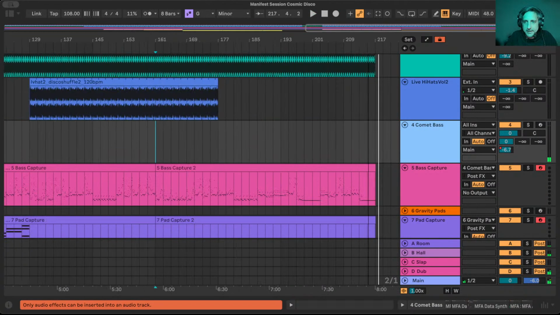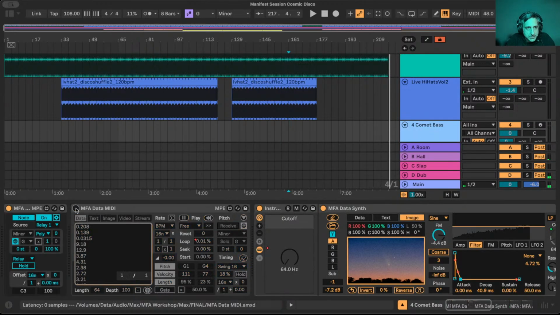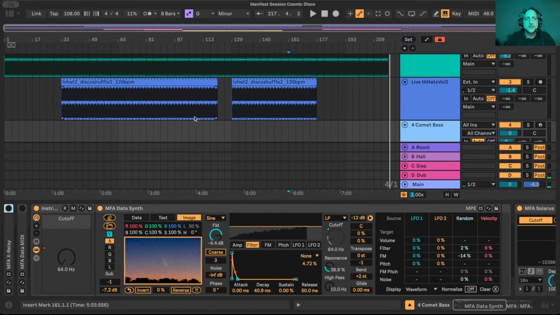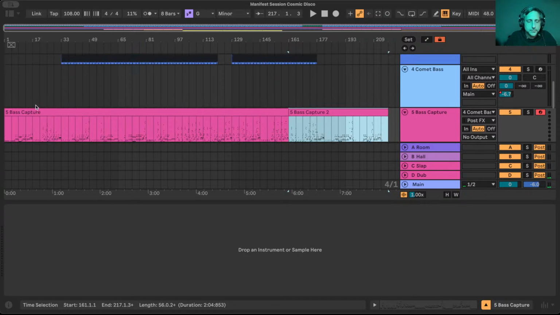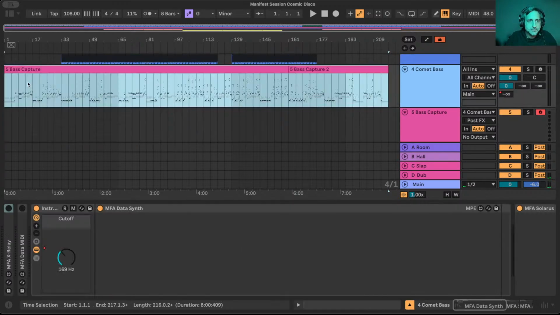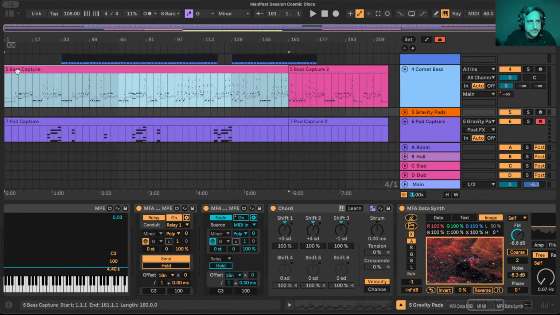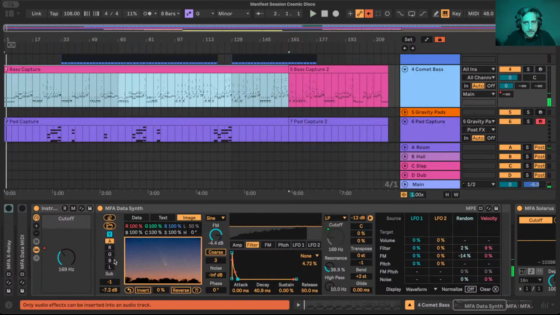So now what happens is I can go here and just disable that stuff and put these where they're meant to be on the Comet bass. And just go ahead and delete the bass capture, I think, right? Yep, it's there. Hey, nice.